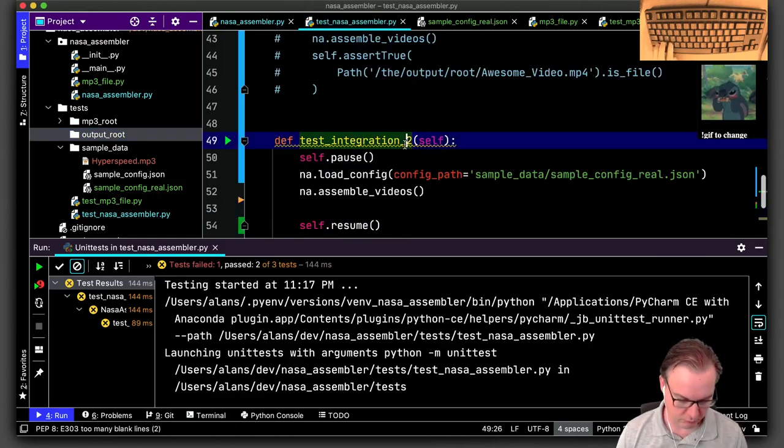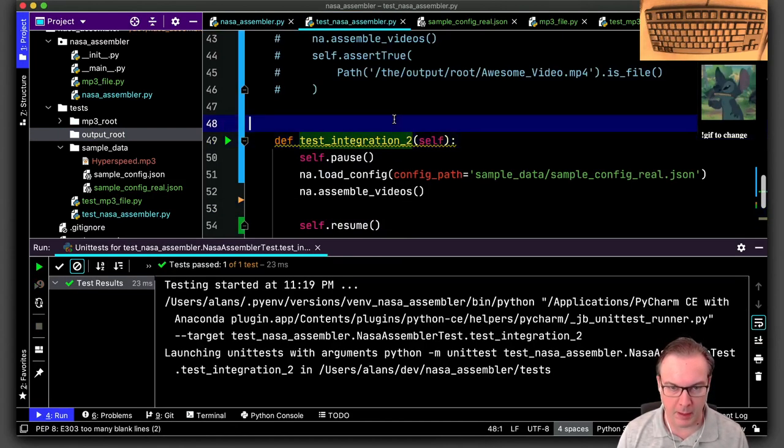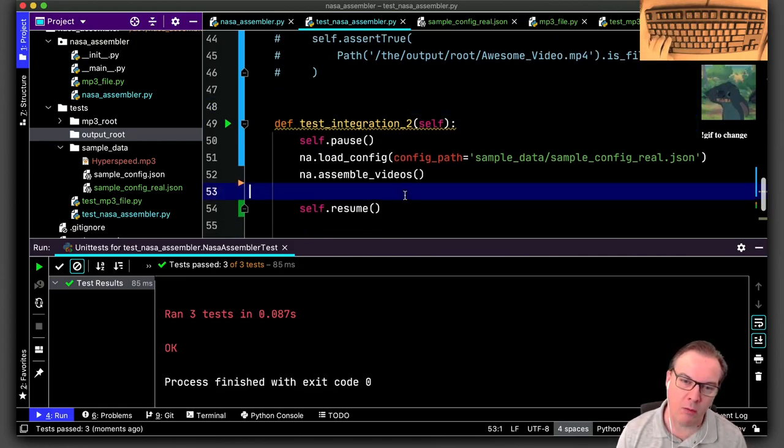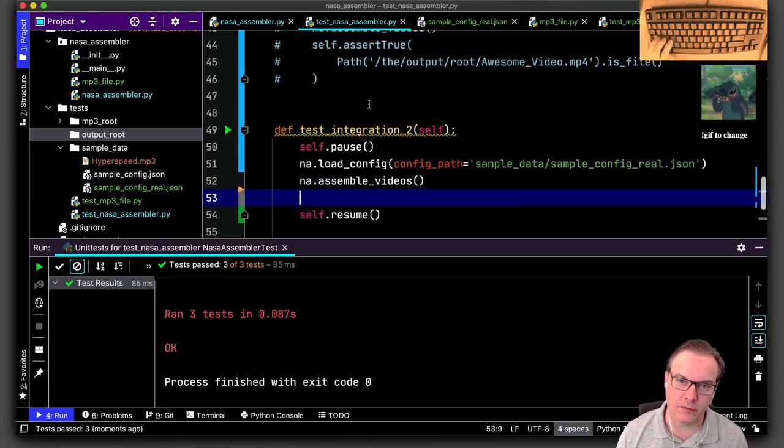Test assembly. So run it. All right, everything's passing. Is everything passing? Hey, everything's passing. Okay, so now we need to see if a file exists. Self assert true.